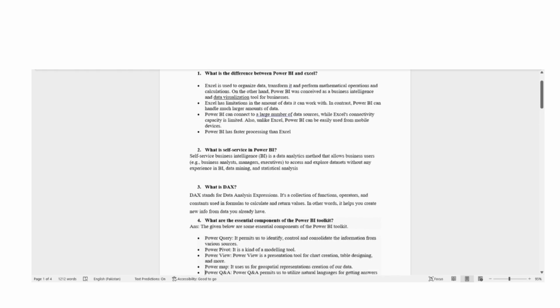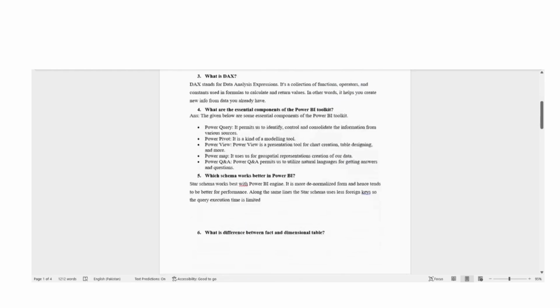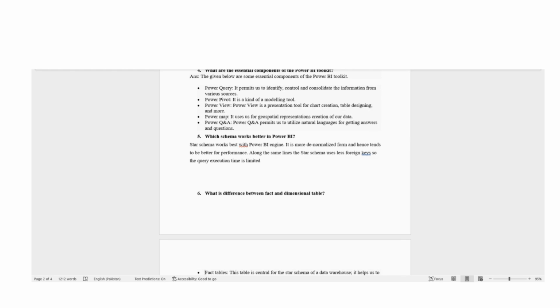What are some essential components of the Power BI toolkit? Below are some essential components of the Power BI toolkit. Number one is Power Query. It permits us to identify, control, and consolidate the information from various sources. Number two is Power Pivot. It is a kind of modeling tool.